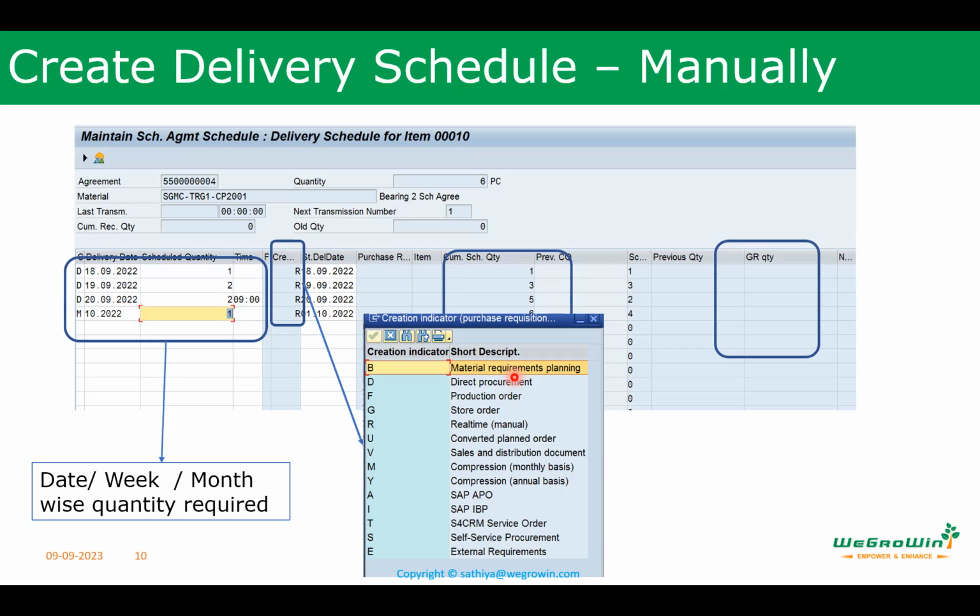Okay, the creation indicator is telling what? When you are doing some analysis on any purchase requisition, whether it was created from MRP or whether it was created manually, these things you need to understand. For that, I told you to go and refer to this creation indicator. Yes, sir.